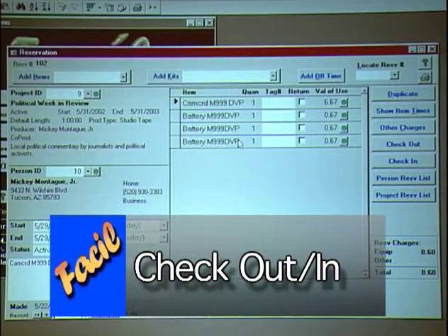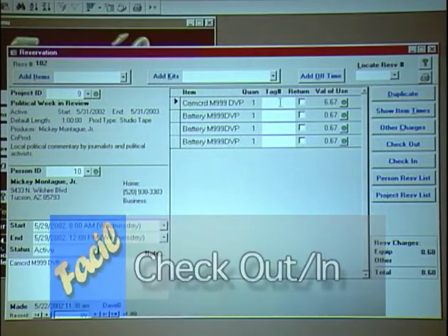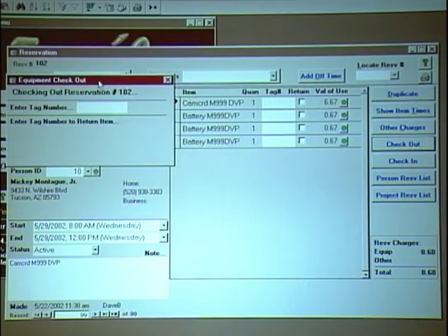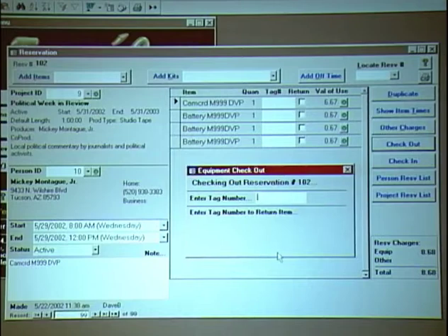The reservation may have been made 2 weeks ago, and now the person is standing on the other side of the counter and would like to have the camcorder and 3 batteries that they've reserved. So you could type in the tag number of each of those 4 items using the normal way of editing. Put the cursor there, type, save, cursor, type, save. But we've given an easier way to do that by simply pressing the checkout button. And what you get is a small dialog box that is asking you to enter a tag number.